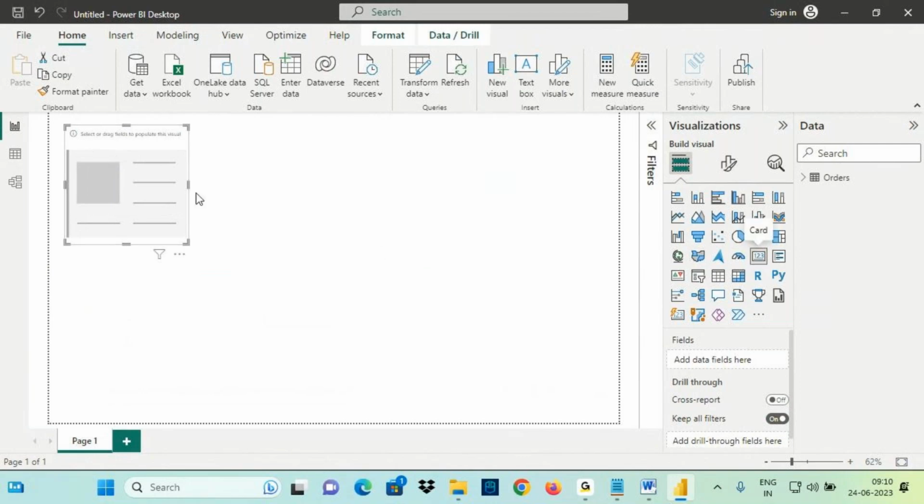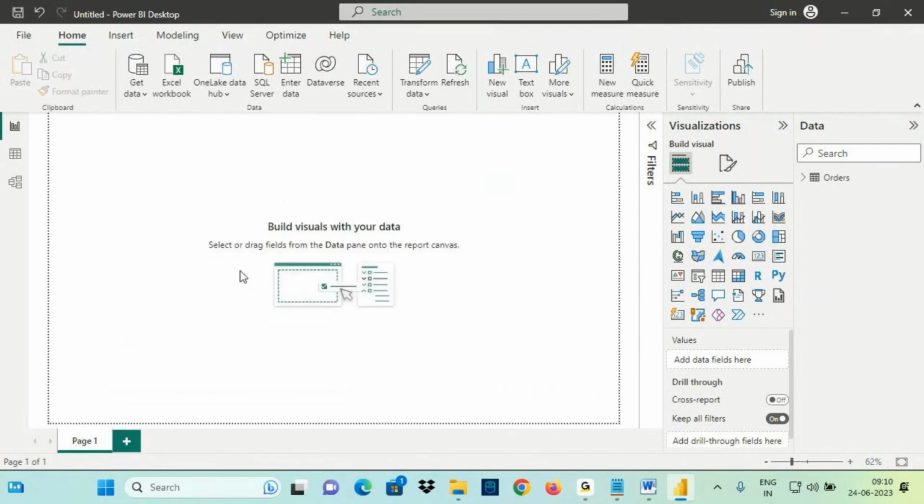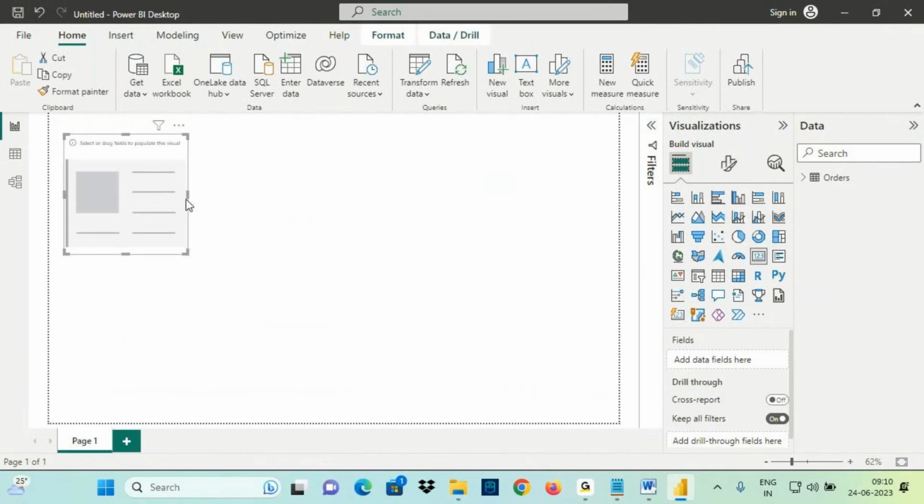Card visual. So how to add the card visual, guys? I'm removing it again. How to add the card visual to the report canvas? You need to go to where? Visualizations. You need to just go and click on it. When I click on it, it will add. Okay.